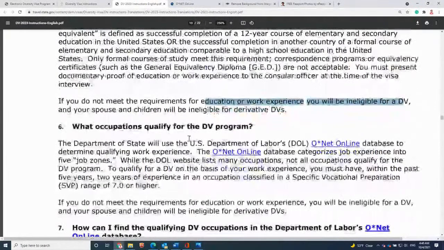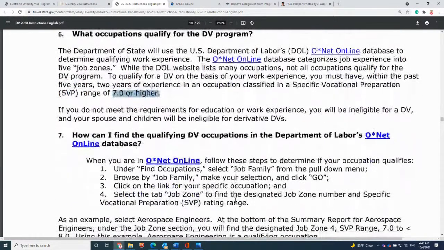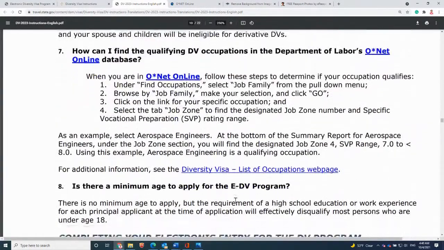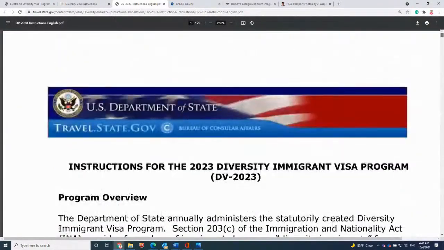So that is what they mean. When we talk about the job zone, it has to be the Specific Vocational Preparation, SVP, of 7 or higher. That is based on the job experience. And the job experience, as I said, you must have at least on-the-job training, or you went to the classroom to gain the experience. So that is something you needed to know about that.